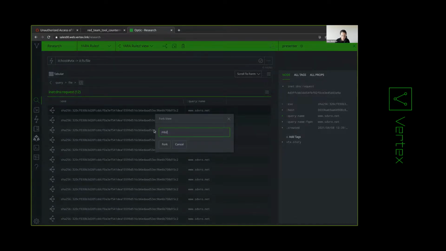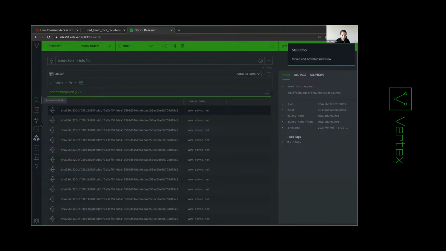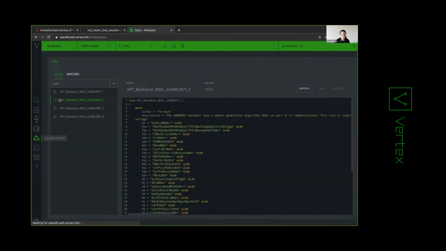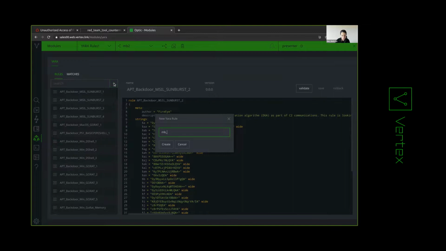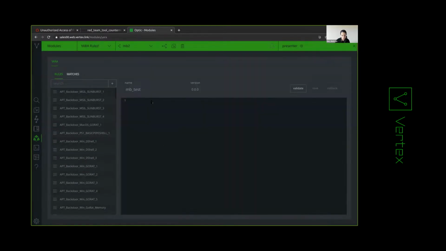So we'll fork the view here so that we can have some place that we can test, and we'll just call it MV2. And since we're only going to create one rule for this, we're going to go over to the modules and we'll add a new rule, and we'll just call it MV test because I'm being very creative today. And I'm going to copy and paste in a rule.